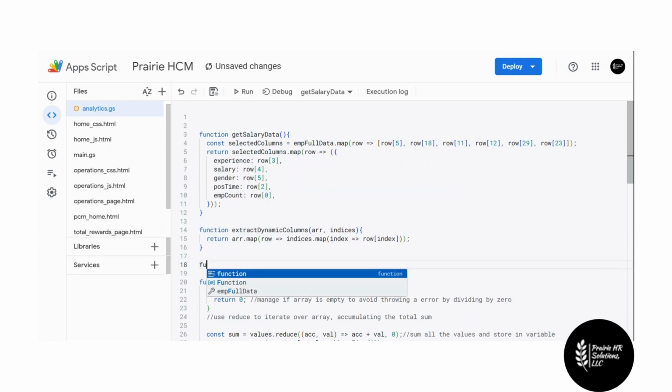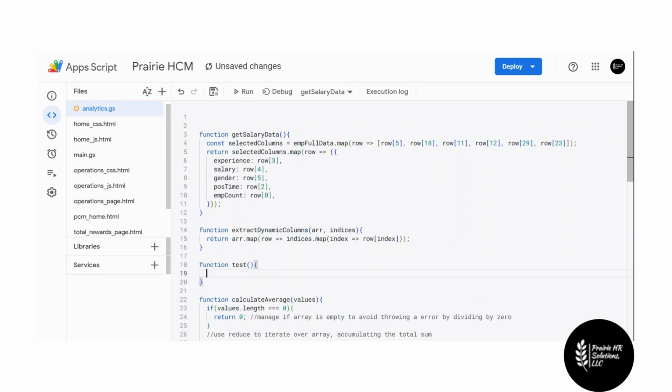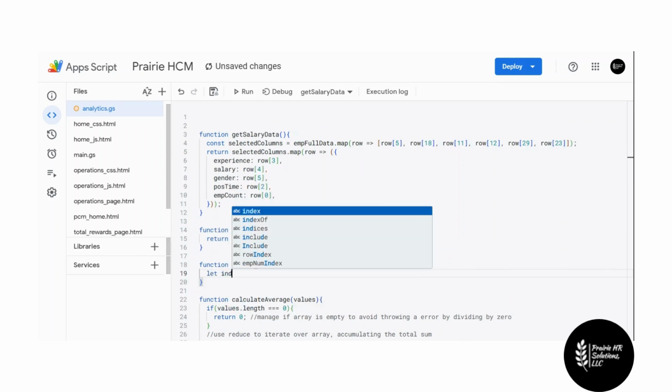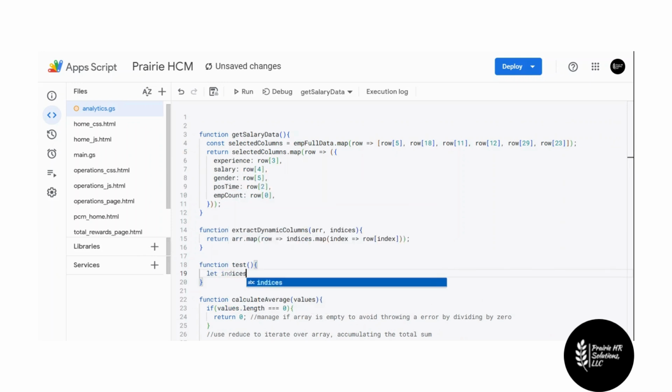So to test this out, let's do function test, our handy testing function. And what we should do is let's go ahead and give this indices, the plural of index. Oh, it gets me every time. And let's just give this an index array of this. So we have 5, 18, 11, 12, 29, 23.